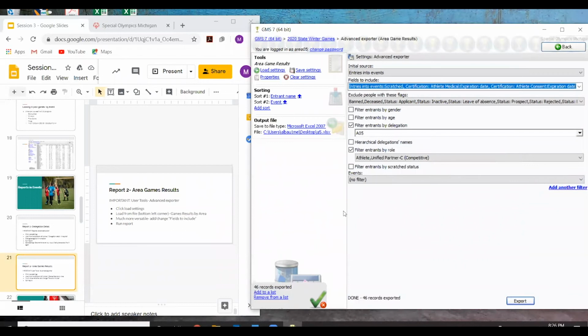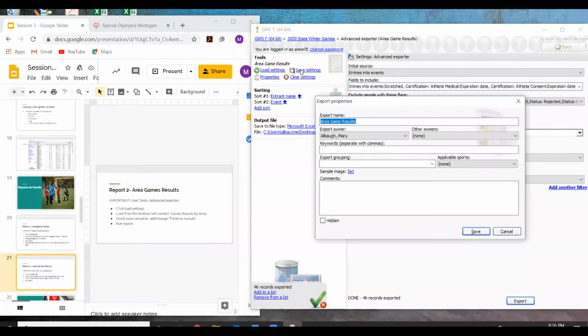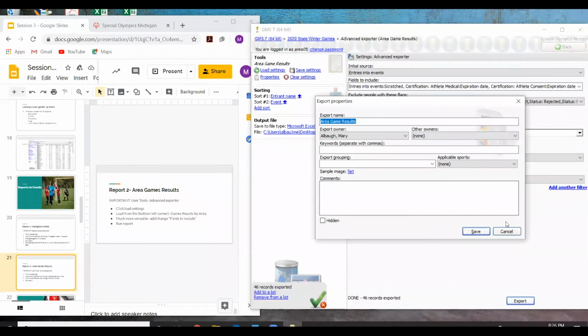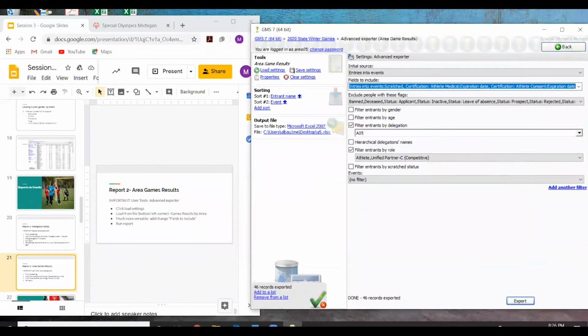So an important thing to do after all of these reports, especially the very first time, is to go ahead and click Save Settings. You want to save the settings so that it's always accessible to you whenever you want to run these reports, and it'll be available for every single event. Once you save settings, it'll be there for you whenever you need to run it.